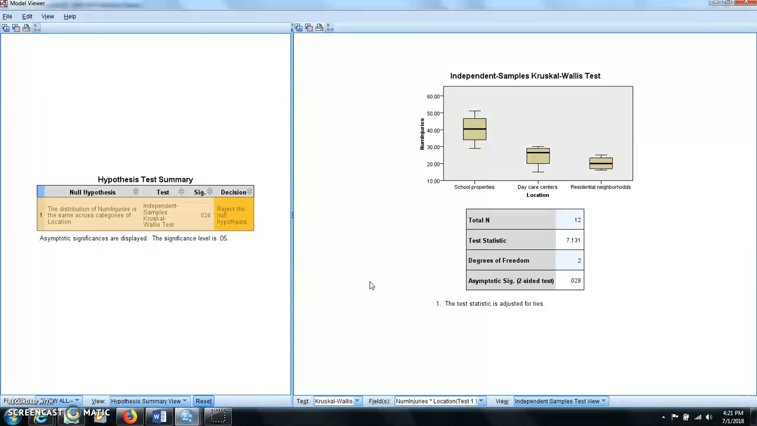Now you can see a side-by-side box plot for all these numbers of injuries. This type of graph is very useful for showing ANOVA analysis results. You can see that for school properties, the number of injuries is way up, and the residential neighborhood is like the lowest. You can also see the total N, the sample size, the test statistic, degrees of freedom, and then the p-value there.